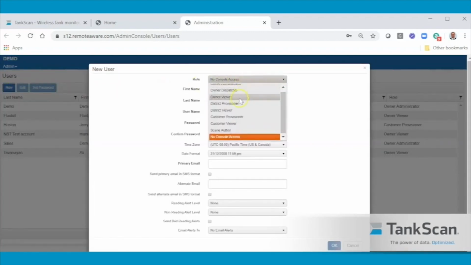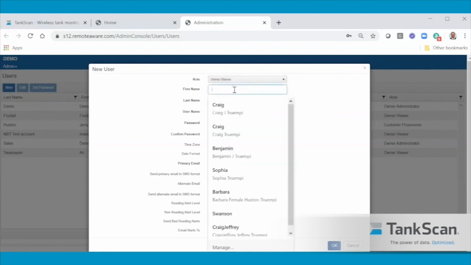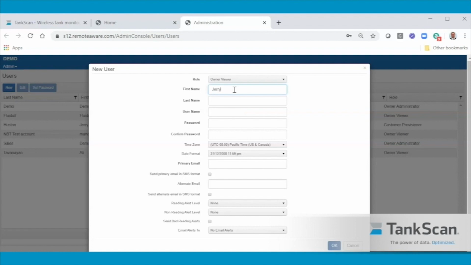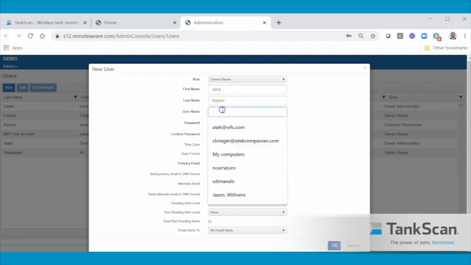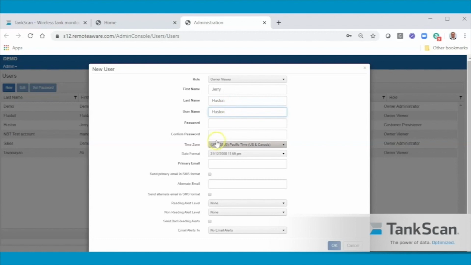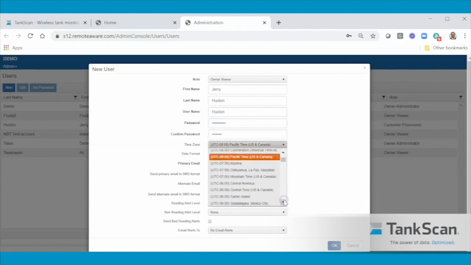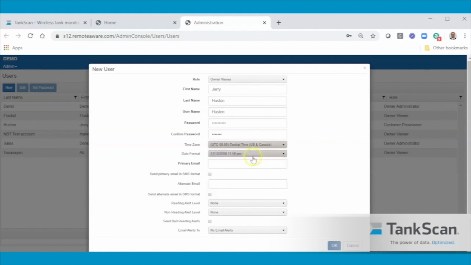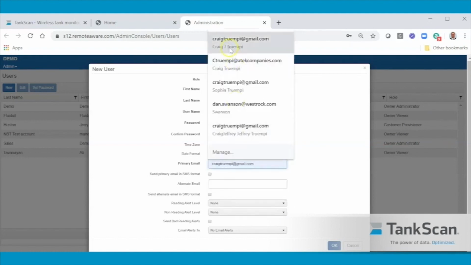In my case, I'm going to set up a view only, and I'm going to set this up for Jerry Houston, username Houston. I'll put a password in for him. It needs to be 8 characters and a special character. Select a time zone that you'd like the data viewed at. Select a format. Put in your email address.